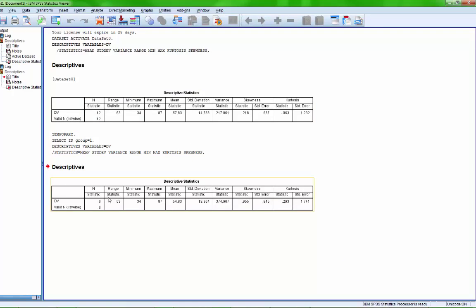So this is for the first group, or group 1, this is their numbers. So in group 1 we had both the high and the low, but the quickest way to check and see that there's a difference is to look at the mean. So the mean for group 1 is 54.83 versus the mean for all 12 cases was 57.83. So you know you've done it correctly. Now we want to do it one more time because we still don't have the means for group 2.